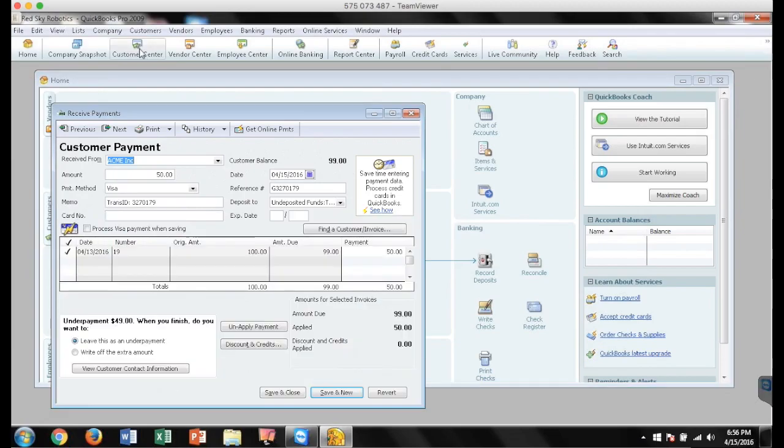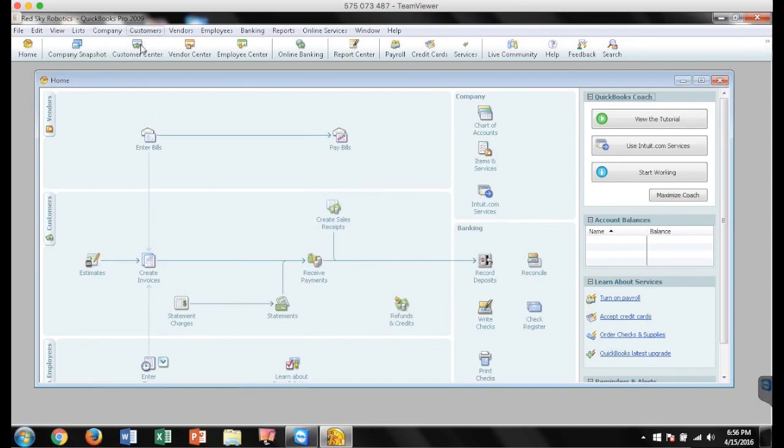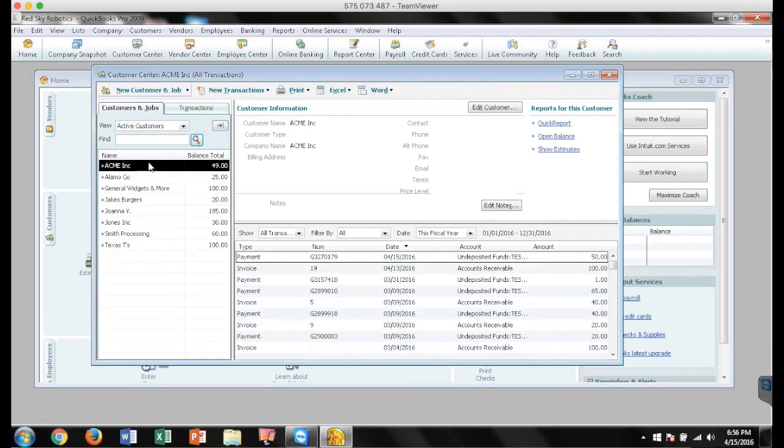And let's take a look at their customer center again. Actually, we can receive this payment as well once the transaction is done. I'm just going to go ahead and receive it at its normal spot. So I'm going to just save and close this $50 transaction. And now if we go to our customer center, we can see that Acme no longer owes us $99. The balance is down to $49.